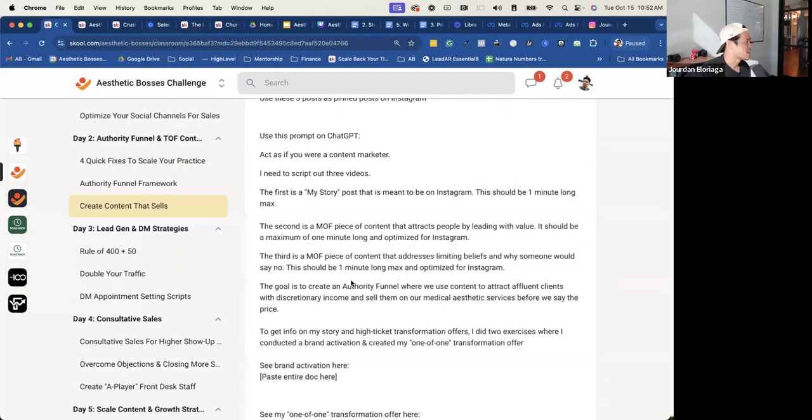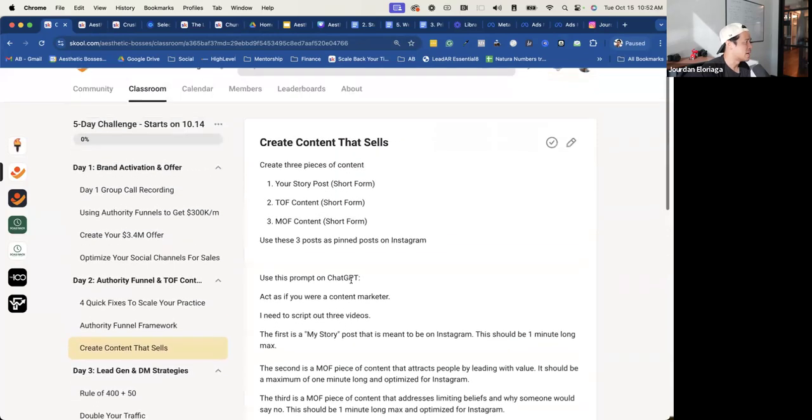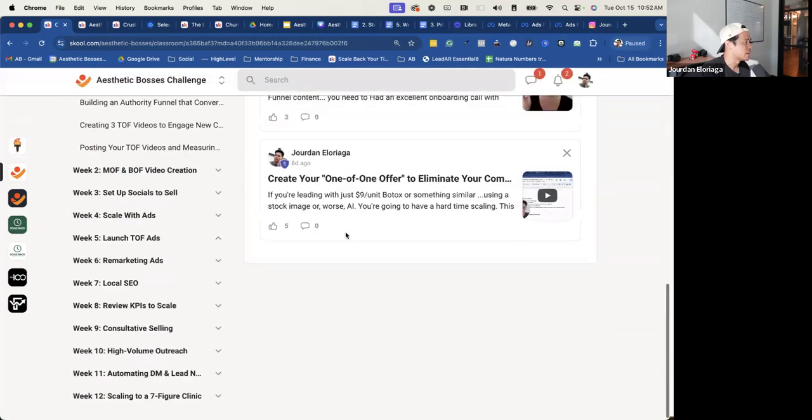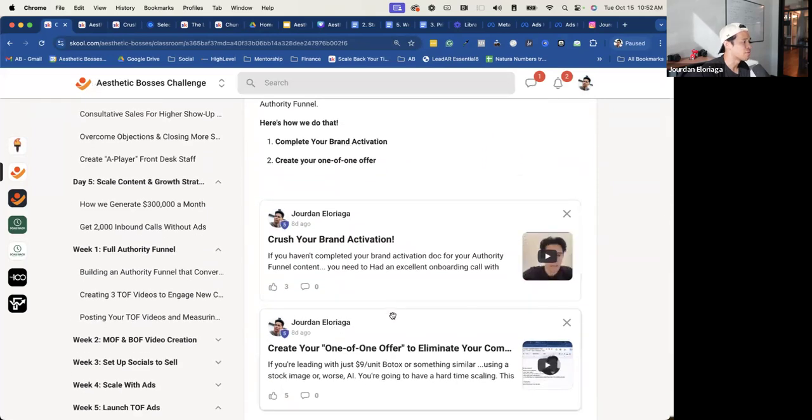So this is why I said that when you're doing the brand activation and one-of-one offer, really spend time, because that's the context we'll use in ChatGPT. The better you've outlined every step, and every reason why someone would say no, the better the context we give, because you guys are the boots on the ground. ChatGPT doesn't know that. You know what I mean? You're the boots on the ground in your local area. You're the best keyword research right now, right?